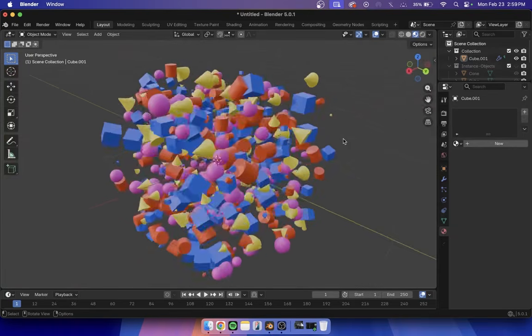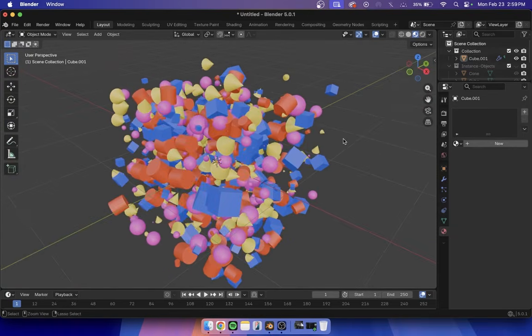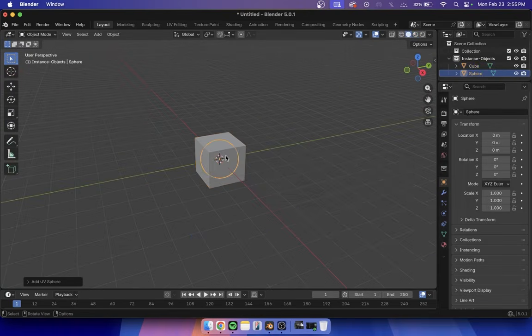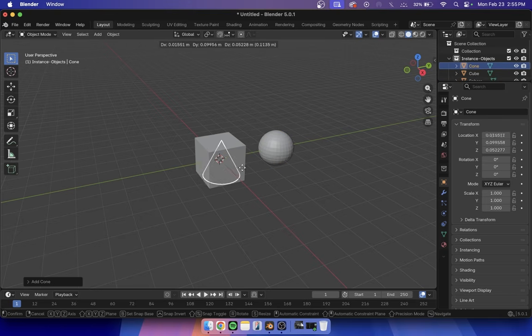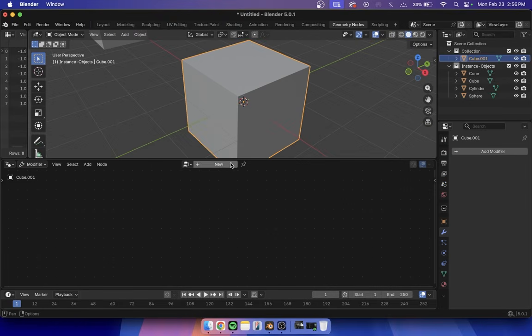Filling a mesh with random objects is quite simple with geometry nodes. Start with a new collection and add any objects you want to it. I'll add 3 primitives for this example. Next, add a mesh that you would like to fill with your collection objects.